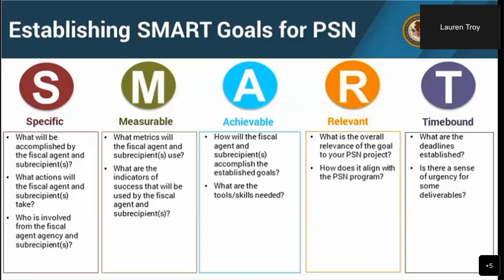Your goal should also be achievable. Consider questions like, how will the fiscal agent and subrecipients accomplish the established goals? What are the tools and skills needed? And if your goals are relevant, consider the following questions. What is the overall relevance of the goal to the PSN project? How does it align to the PSN program?